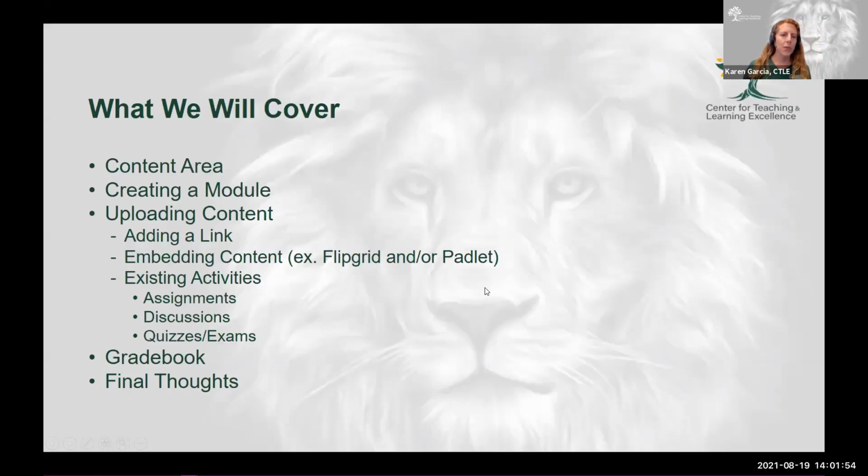All right, this is what we'll cover today. We're going to talk about the content area, creating modules, uploading content, adding a link, embedding content specifically. We'll briefly touch on Flipgrid and/or Padlet. These are a couple of applications that came up in our earlier session, so I just thought it would be nice to throw those out there. Existing activities, your assignments, discussions, quizzes, exams, a tiny bit about the grade book, and just some final thoughts.